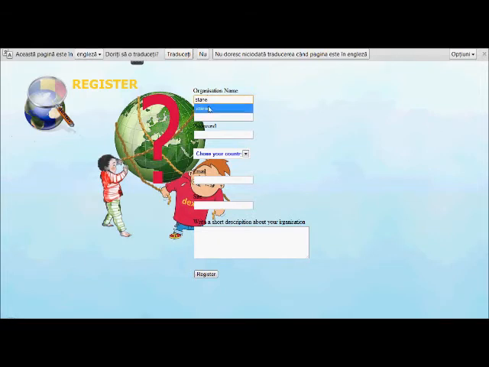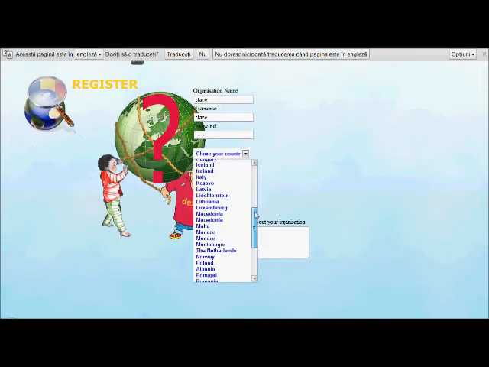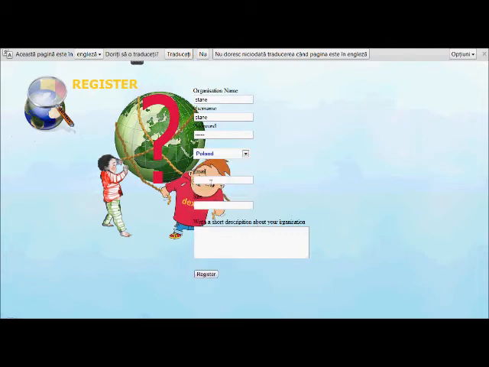Complete the first 2 fields with the name of your organization and username. Next, write down a password you wish to log in with. In the 4th field, select from a list of countries where your organization is from. In the 5th field, write down your email. Furthermore, write down the website of your organization if it has one. And finally, write a small description of your NGO. When you're done, click the register button to create a new account.